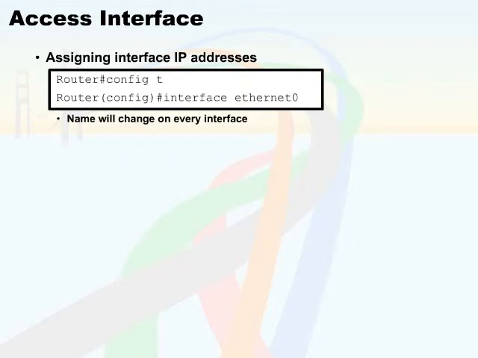The reason why is demonstrated on the 3800 router. It doesn't have Fast Ethernet interfaces like the 2800 does. It has Gigabit Ethernet interfaces. So the name, instead of Fast Ethernet, would be Gigabit Ethernet. And then you have to specify the correct numbering sequence, depending upon how many module slots the router has. It may actually change its number.